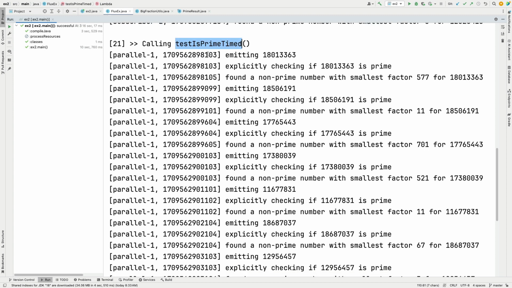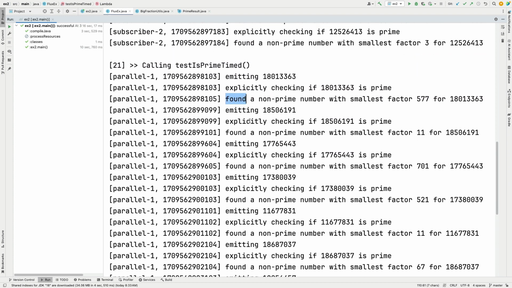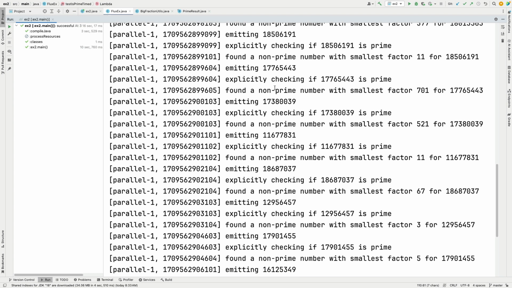You can see that every half a second, it emits an odd number. You can see that it's being emitted, and that's coming from this parallel thread, from whatever Flux interval is using. And it'll then check to see if it's prime, and we'll print that out. Basically, all that processing is taking place in the background thread, which is the interval thread. You can see it's all parallel-1. That's the background thread that the Flux interval is using. There is no other thread being used. So this will just check to see whether things are prime.